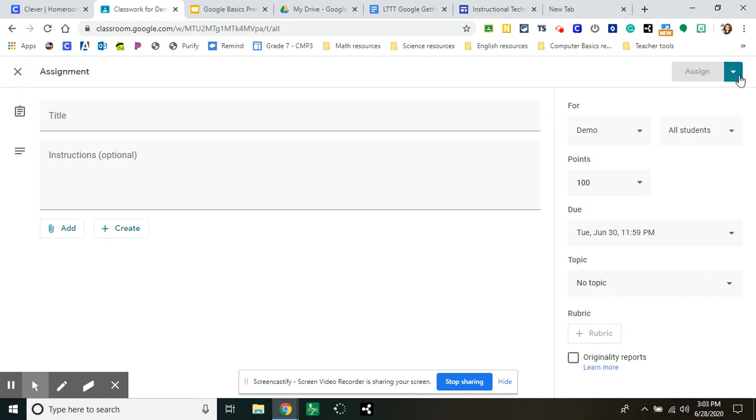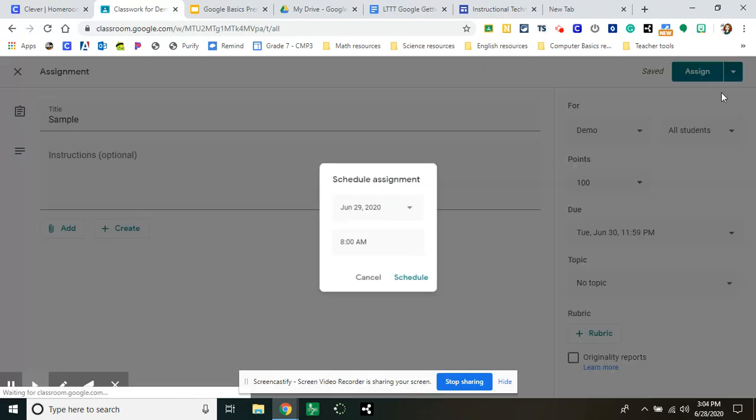Oh, scheduling. Over here, I can't do it because I haven't written anything, but okay, here we go. I don't know about you, but for distance learning, I don't necessarily want to have to pop up and be on my computer frantically trying to assign things in the morning. I'm not a morning person. I like to have some flexibility.